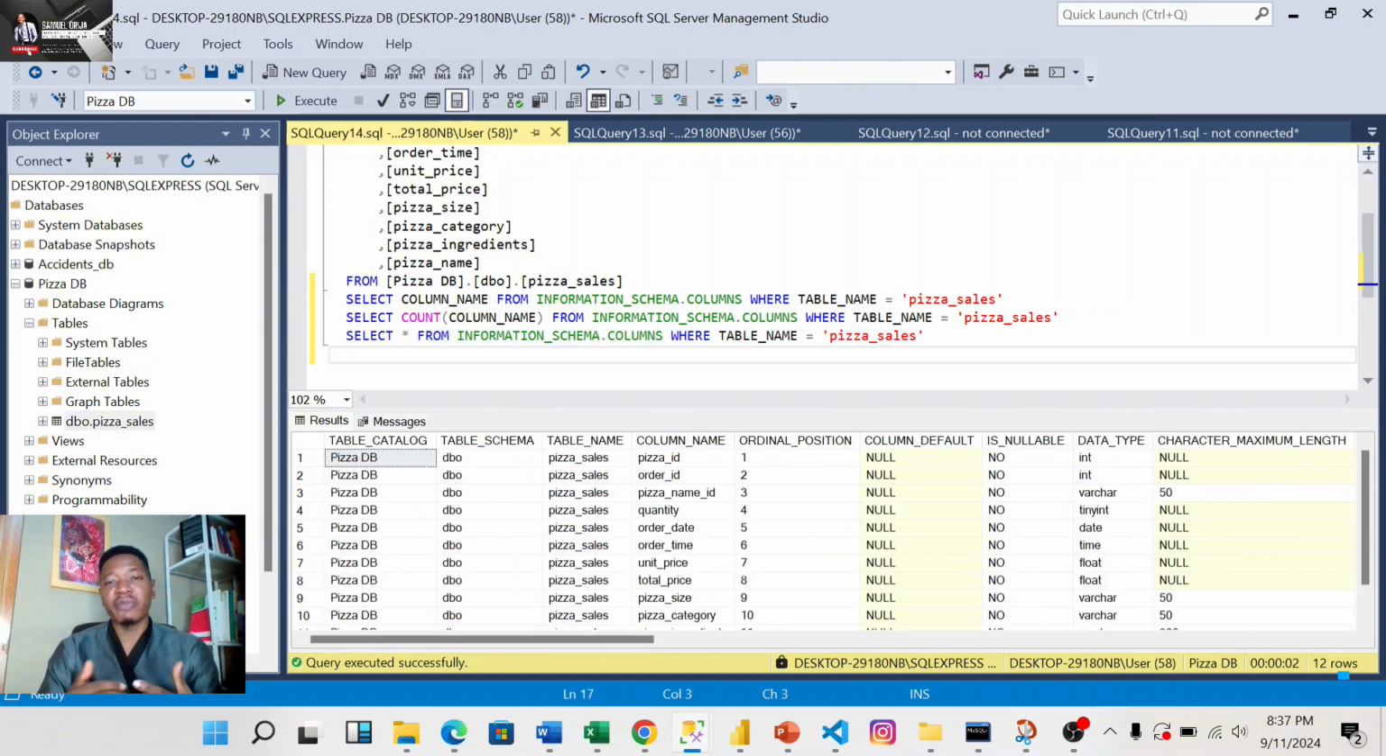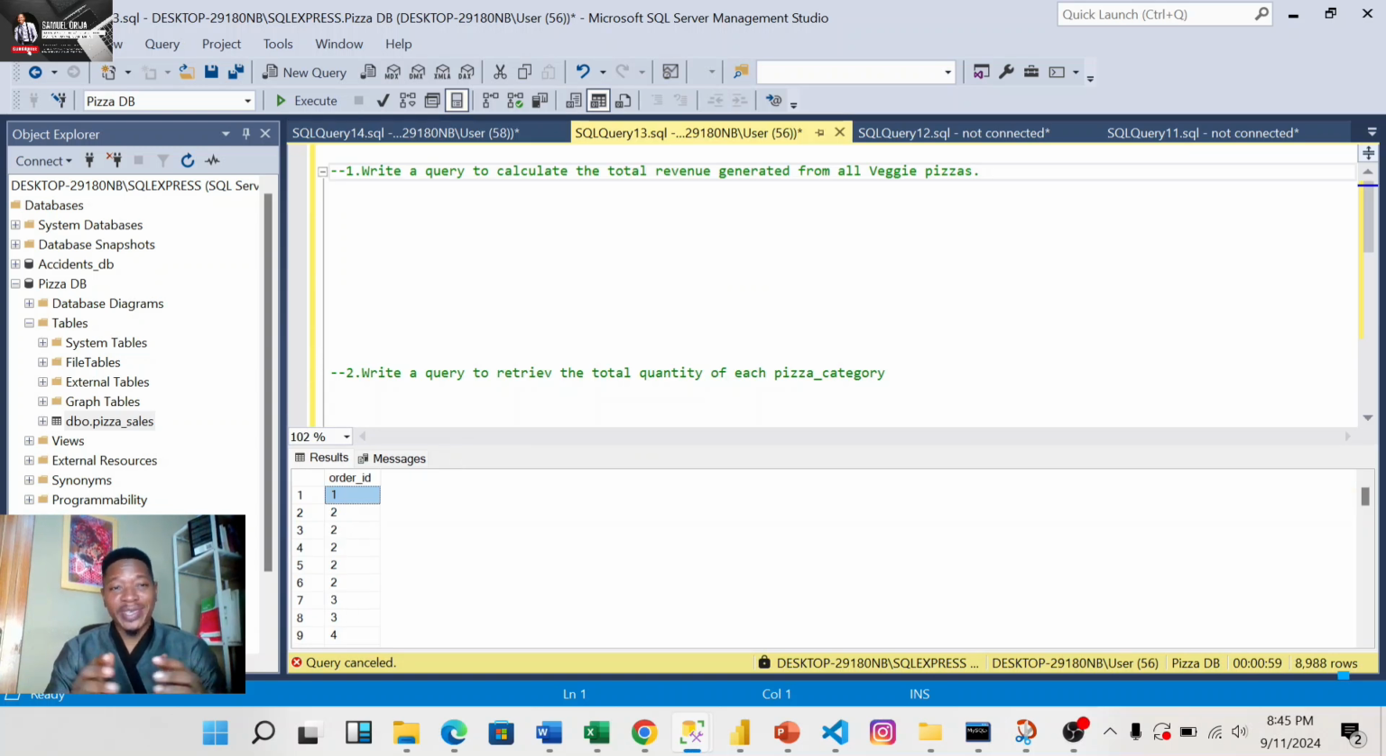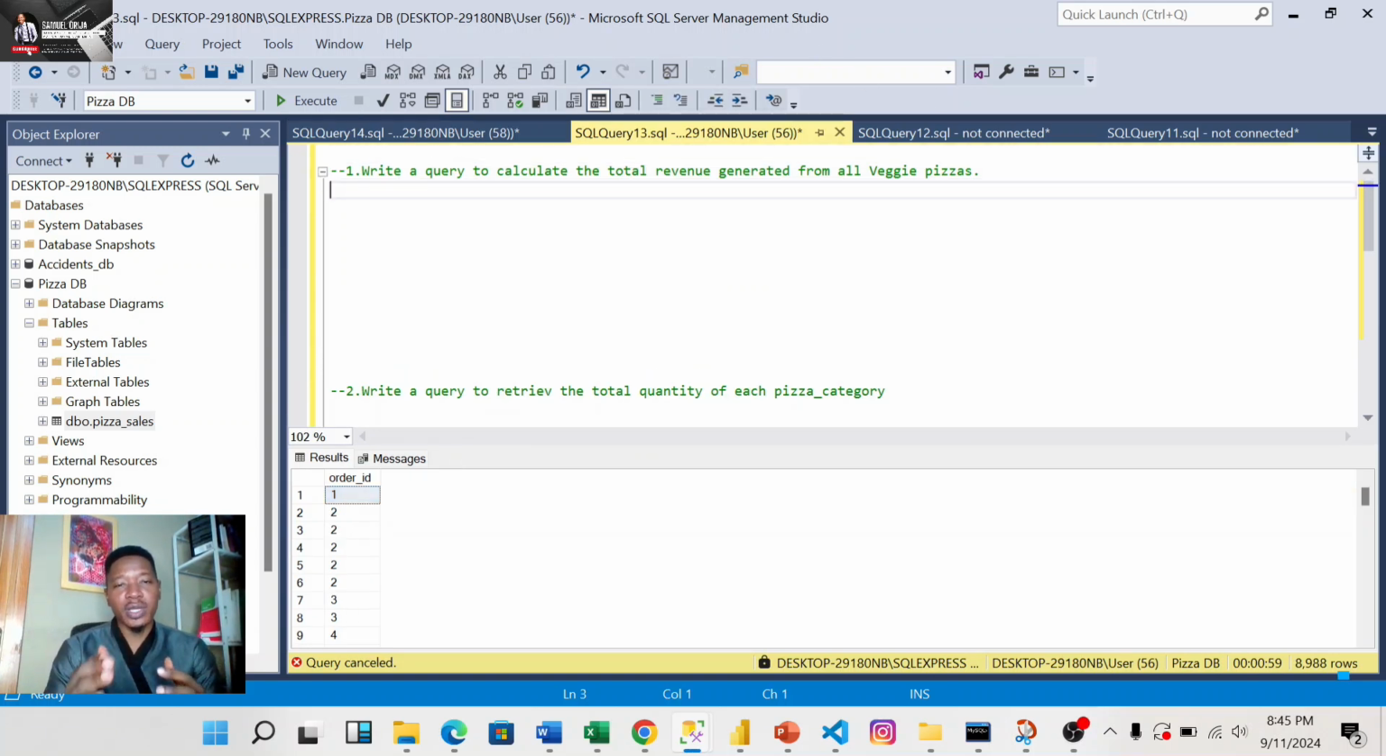So let's look at some of the questions that are required of us. This time around we want to examine the following: write a query to calculate the total revenue generated from all veggie pizzas. Veggie pizzas is a category of pizza. So let's write a query to calculate the total revenue.